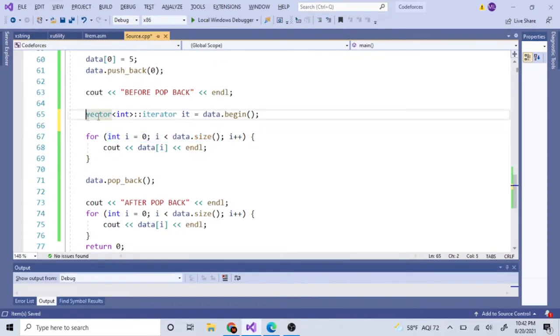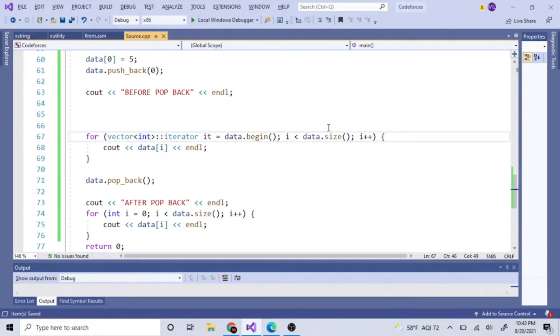So let's take this and put it over here. This creates an iterator from the beginning, and while it is not equal to data.end, we do plus plus it. So it is not equal to end, and we plus plus it.